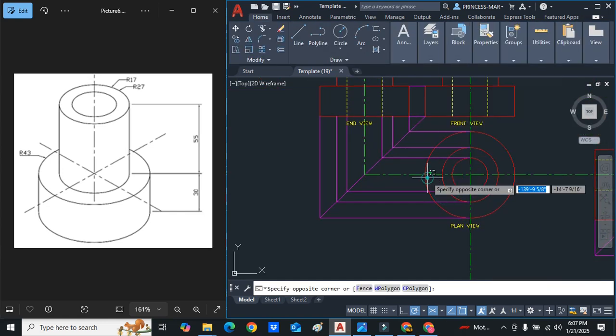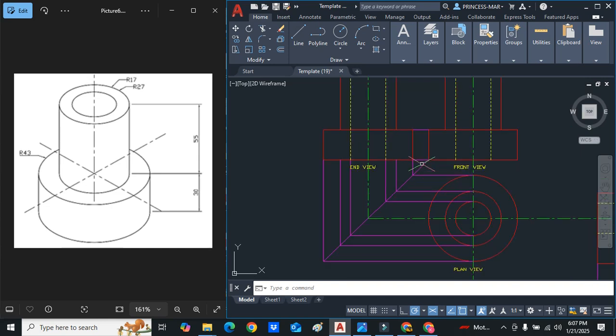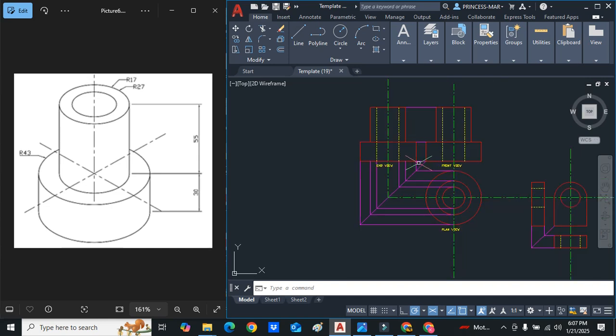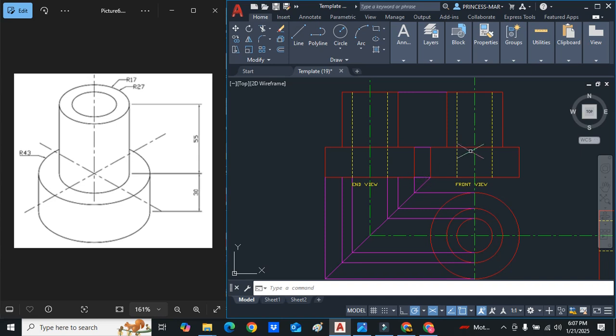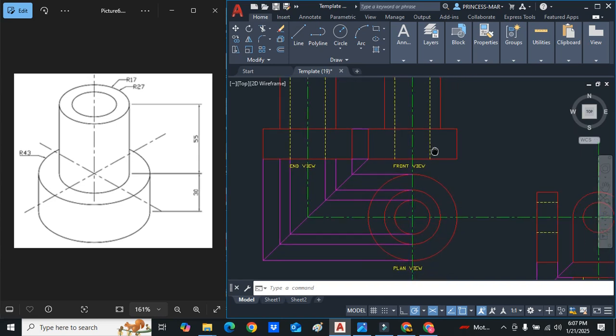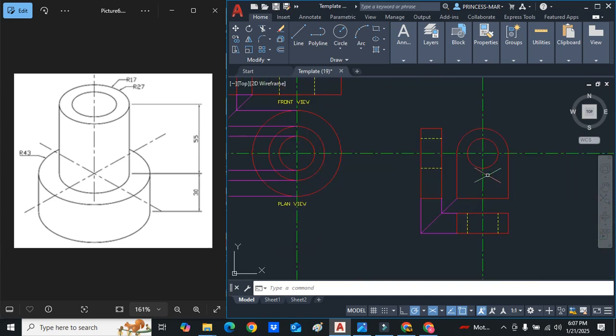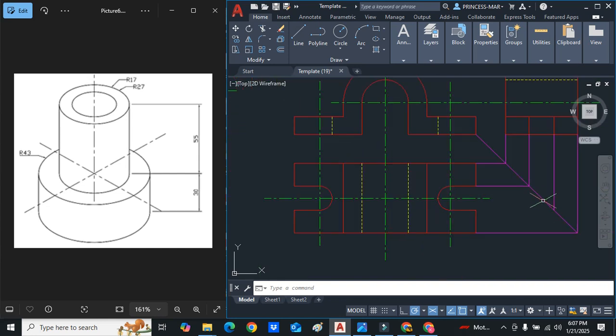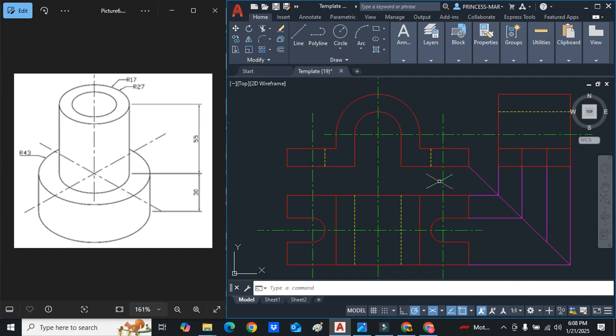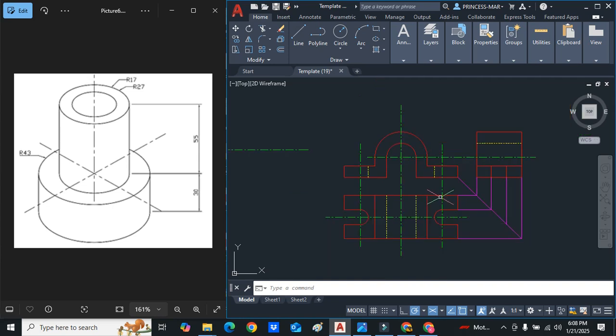Now the projection symbol needs to be drawn, but we're not going to draw the projection symbol in this video. So for this video, we have done orthographic views again. Here are three orthographic views, the front, end, and plan. For the first figure, we have our front, our end, and our plan. And the figure that was done in the other video, our front view, our end view, our plan view.